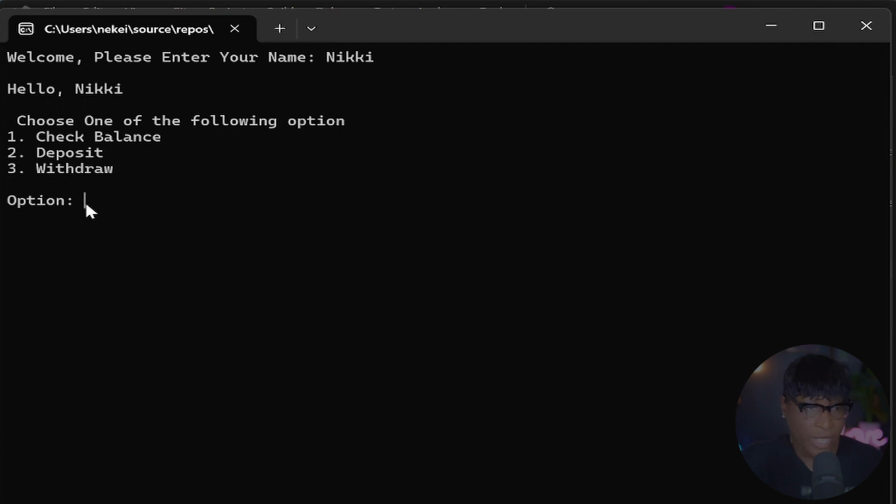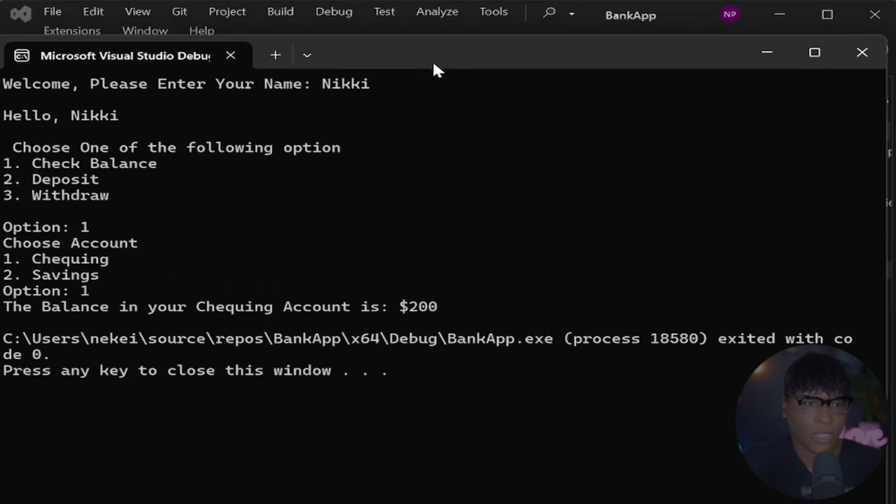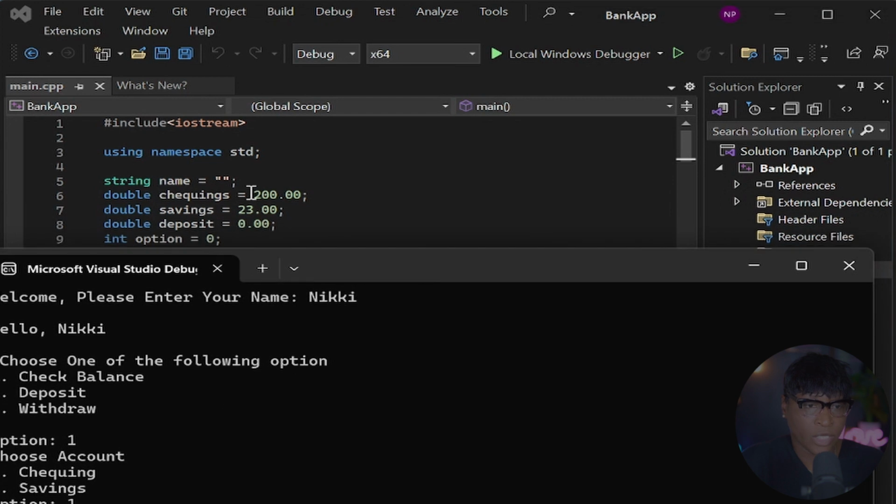Now, if I go ahead and say check balance and I hit enter, because the number one option is to check balance, it's going to ask me which account I want to check the balance for. Do I want to check it for the checking or the savings? I'm going to check it for the checking account. And it tells me the balance in my checking is $200, which is right here. The checking account, we assigned $200 to this variable.